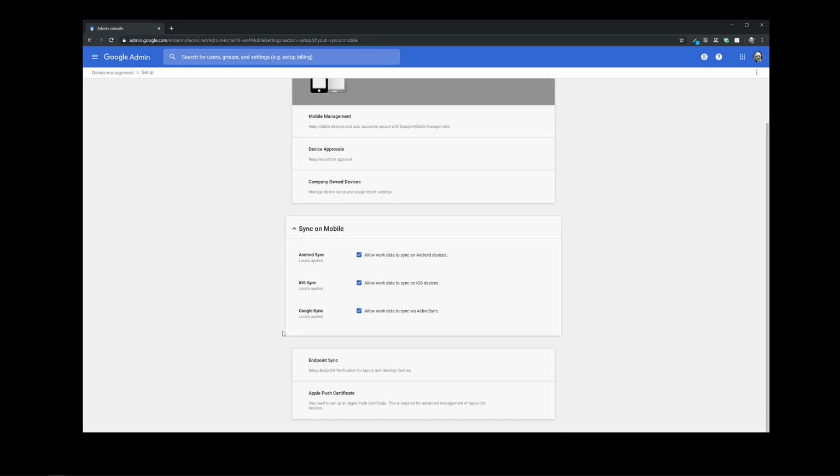So there you go. You want to make sure "Google Sync locally applied: allow work data to sync via ActiveSync" is active. By default, it should be. If not, you can just check this box. Once this is done, let's see how to configure the G Suite account as an Exchange account on your iPhone.